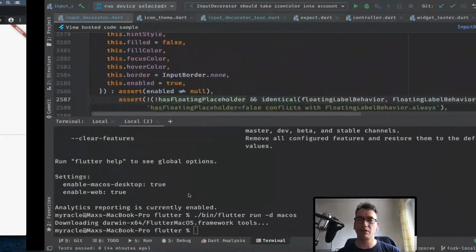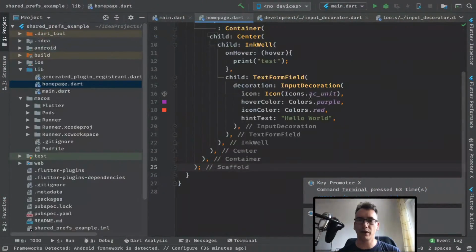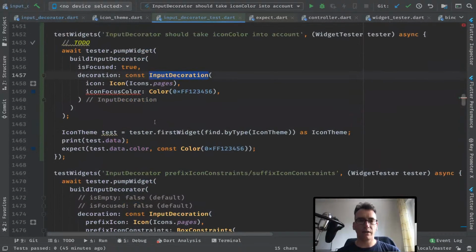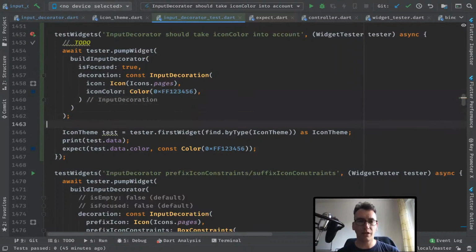Cool. So now it's red. So our icon is working like we expect. That's perfect. Now we have to go back to our testing. If you remember, we had here a test. And now this is the icon color that we change. And our test can now be the tester data.